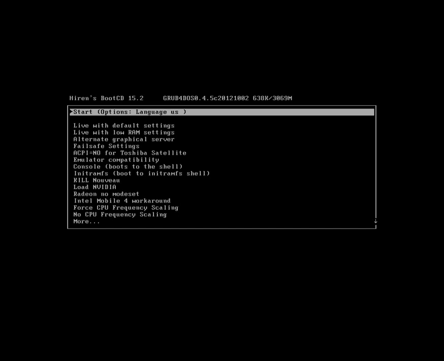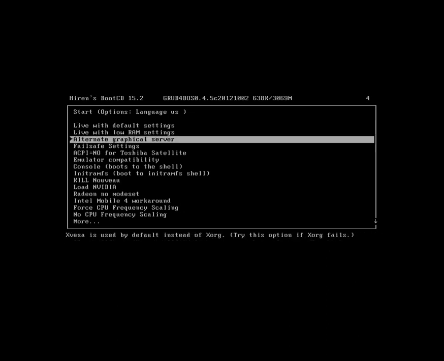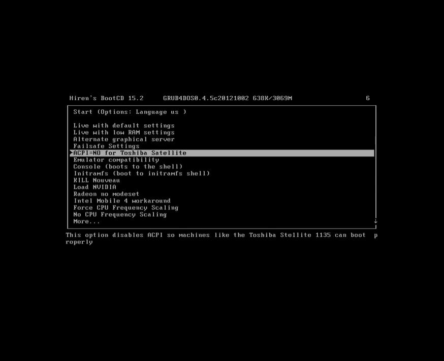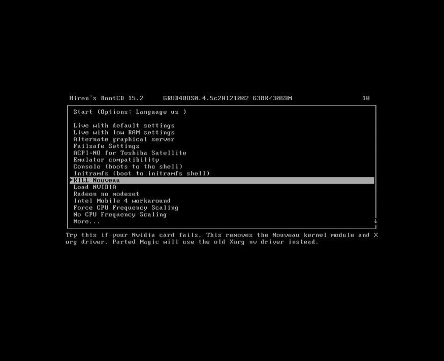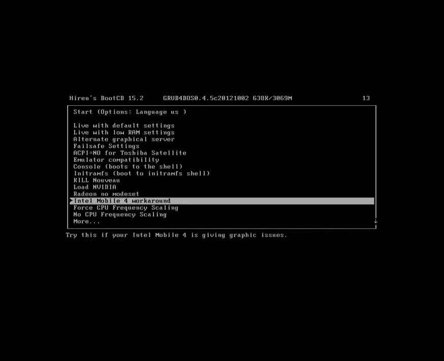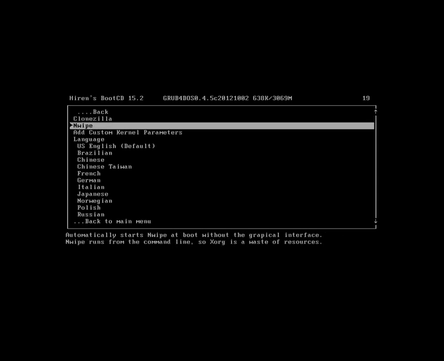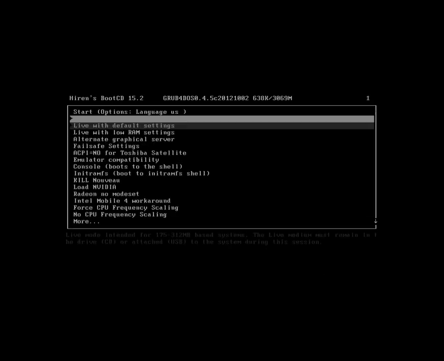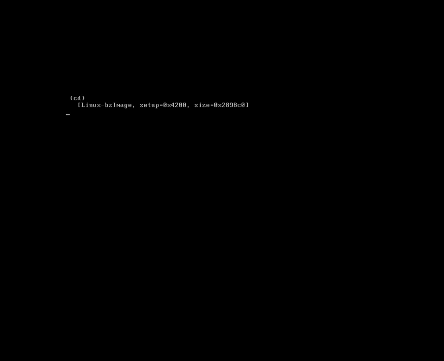Now, off the bat, with Linux, you have a lot of customization options. You can boot in many different ways with low RAM, with something called XVESA instead of Xorg. You can turn off ACPI. You can just have the console. You can load NVIDIA drivers, Intel. You can just boot into Clonezilla if you wanted to, without going into Parted Magic. You can boot into NWipe instead of Parted Magic and graphics and all that. And, of course, you have many different language options. But, for us, let's just go ahead and start with default everything.